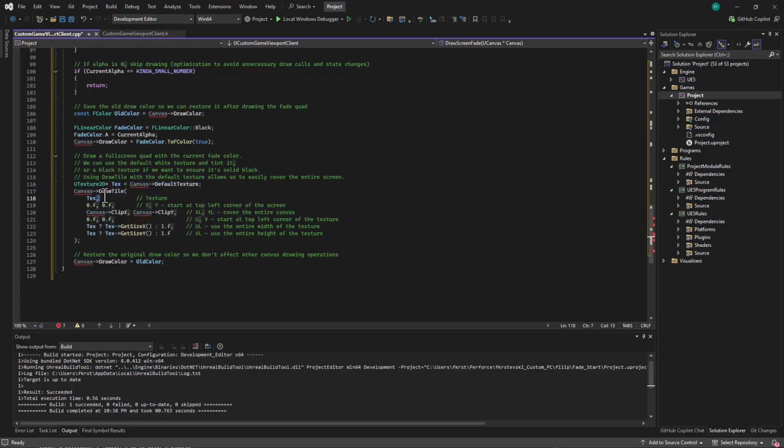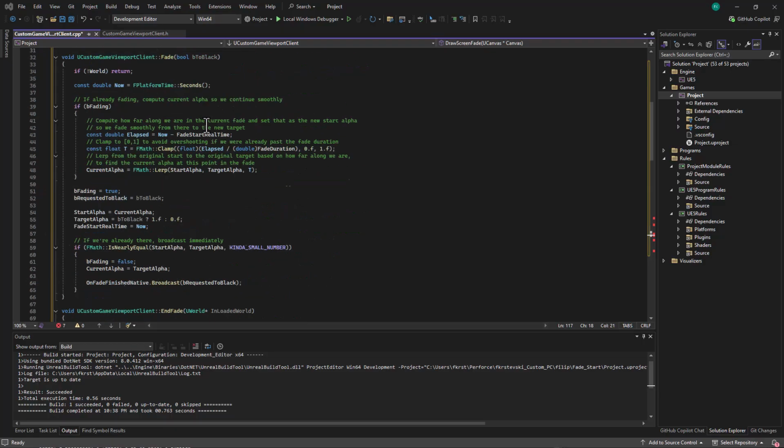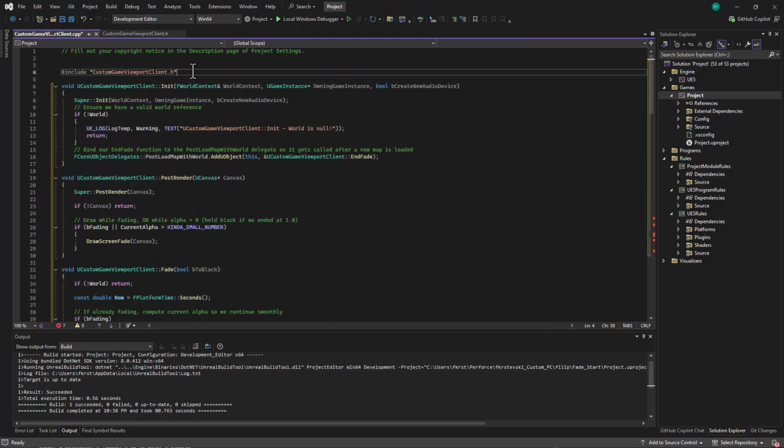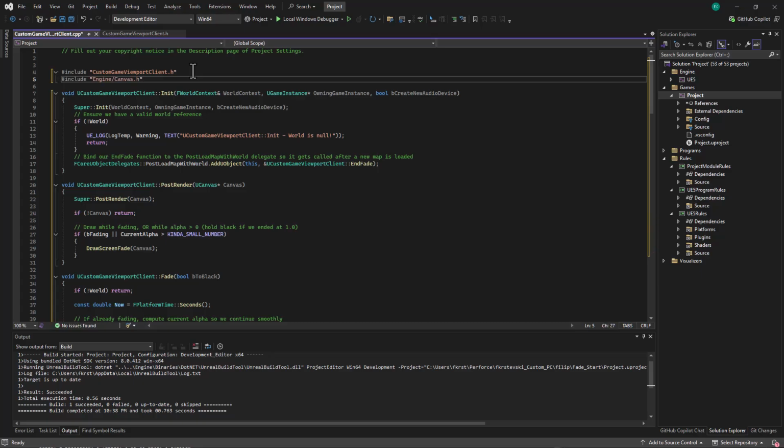And then we call the canvas's draw tile function, pass in the texture, pass in the X and Y values, pass in the length and the width in X and Y. So we want the entire screen, so we use the entire canvas, and then pass in the U, V's, and the length of them as well. And then finally, at the end, we just restore the color. We do need to have an include for this canvas, and that include is inside engine canvas.